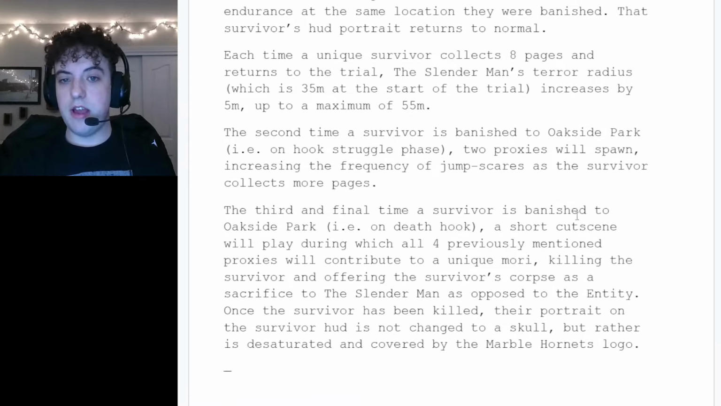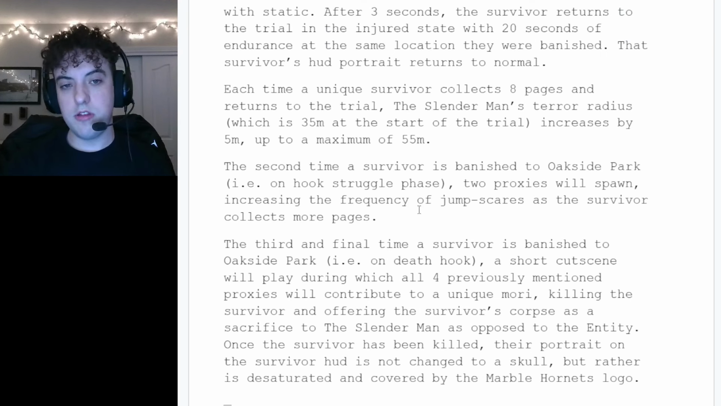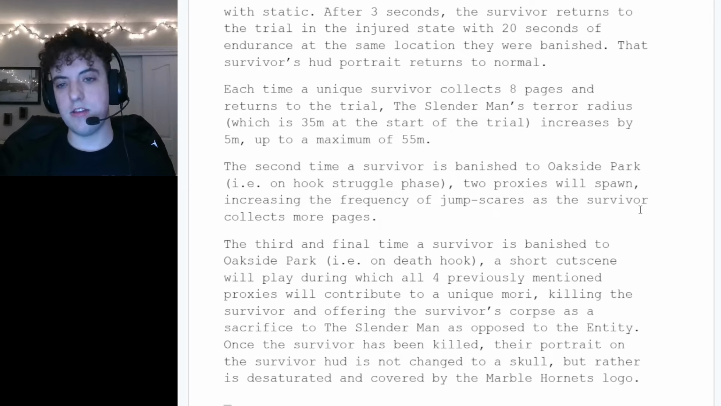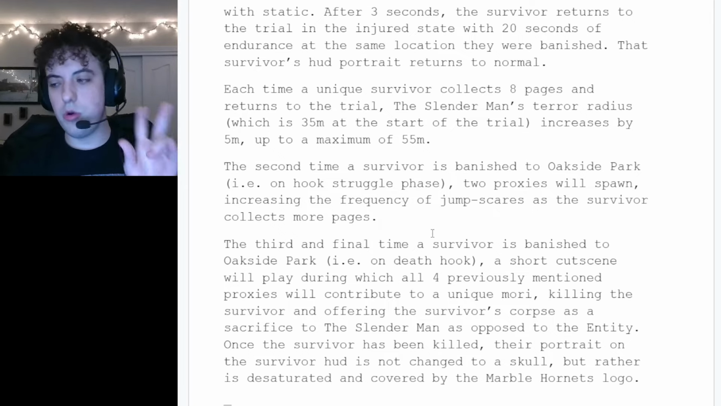The second time a survivor is banished to Oakside Park, in other words, they're on struggle phase, 2 proxies will spawn, increasing the frequency of jump scares as the survivor collects more pages. So 2 instead of 1.